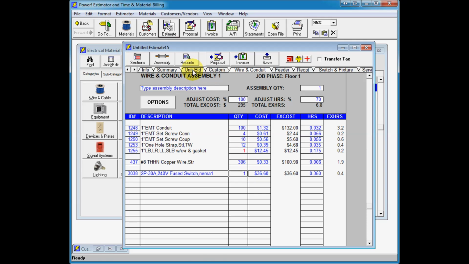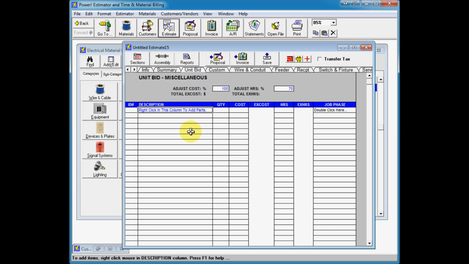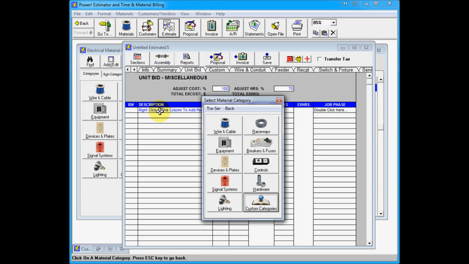Let me show you the unit bid, because this is the most fundamental method of estimating, but it's still made very quick. Think of it as a big scratch pad of paper, but it's computerized. So if I right click, and that holds true throughout the program, you keep doing the same thing over and over again. So you get really good at this really quickly.